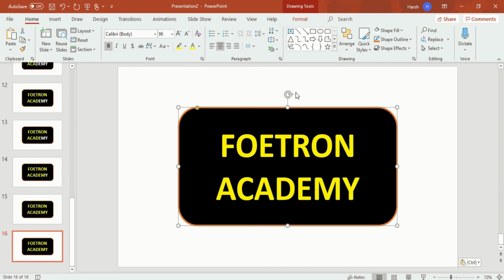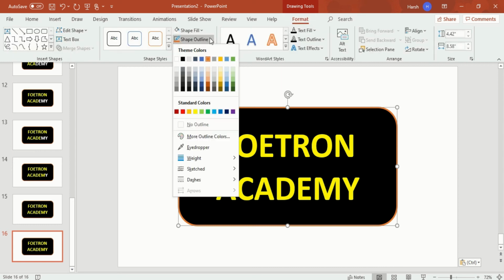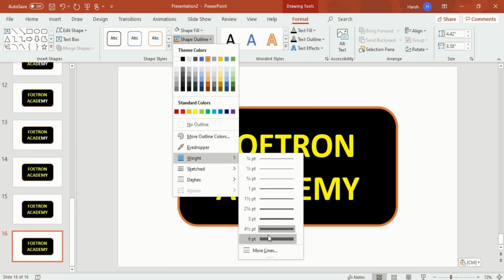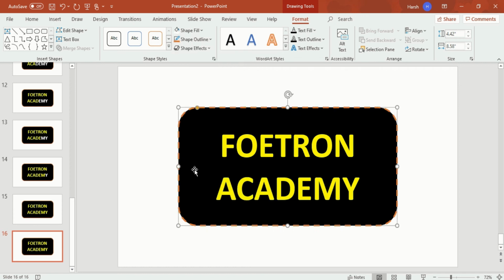So again, I will click on this and go into the format section, shape outline. In spite of the orange, I can go for something else, or I can just weight it into 6 points, or you can make it in a dash. You could do this. In spite of that, you can do this. So this is much better. So this is how you will create a GIF now.